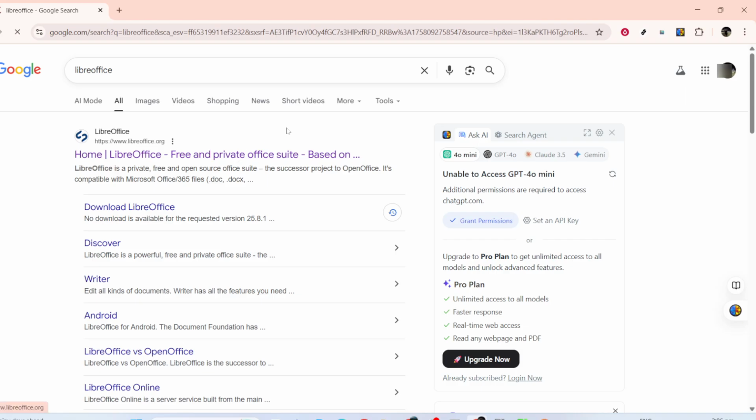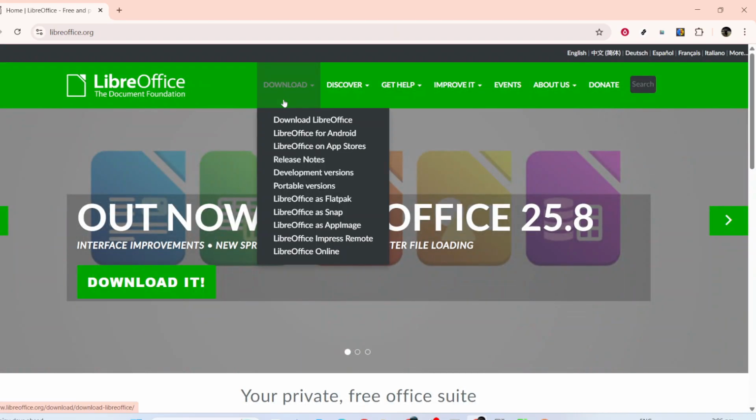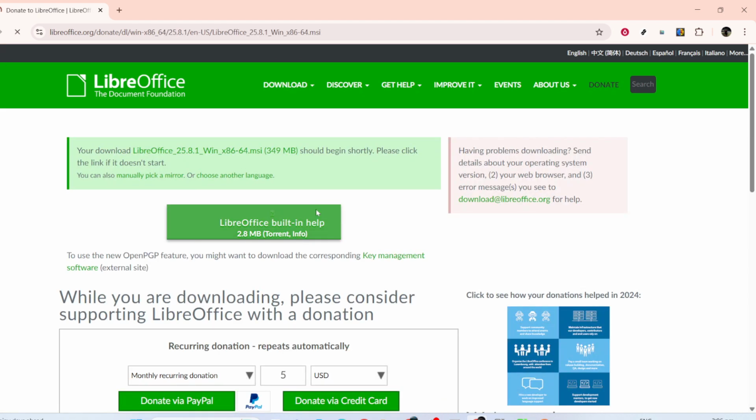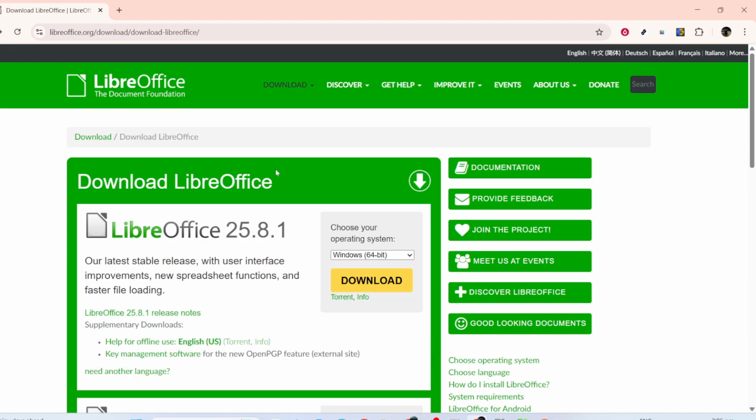On this page, the website is designed to automatically detect your operating system, whether it's Windows 64-bit, Mac OS, or Linux. For most of you, this step is automated. So if your operating system is displayed correctly, simply click on the download button. However, if you find that the correct version is not selected automatically, there's no need to worry. You can manually choose your OS from a drop-down menu.